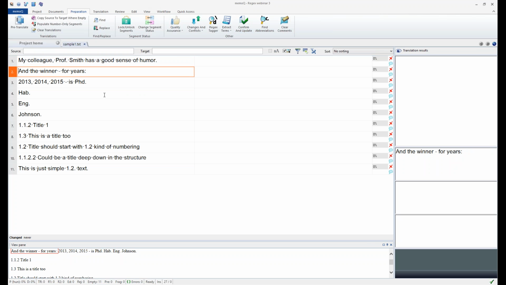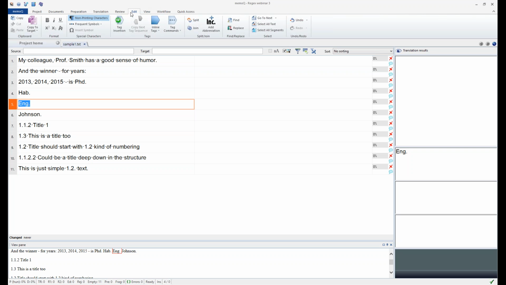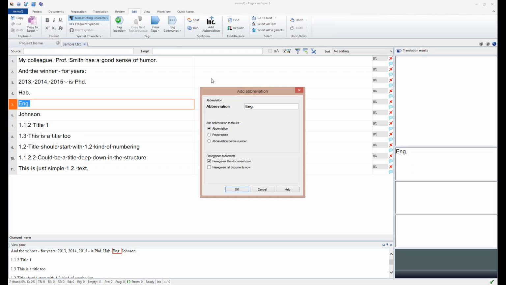Okay, so how shall we fix the segmentation? Once we have found these, one thing that you can do is add them to the exception list of the segmentation rule. One way you can do this is by explicitly adding the abbreviation to the list. Let me add this eng abbreviation to the list.